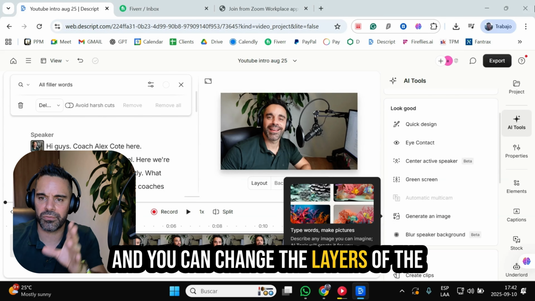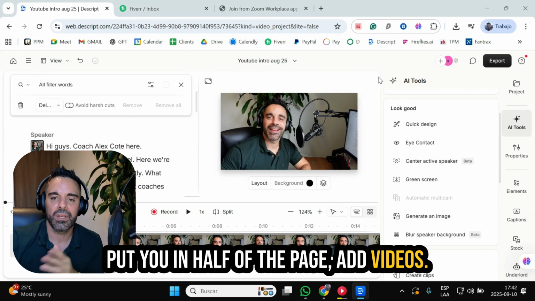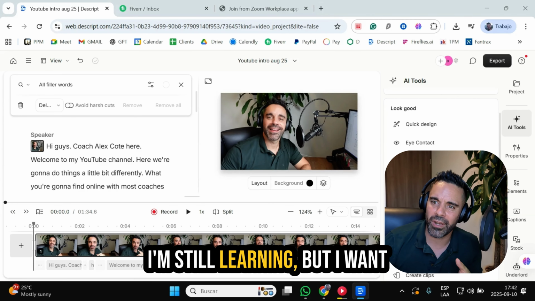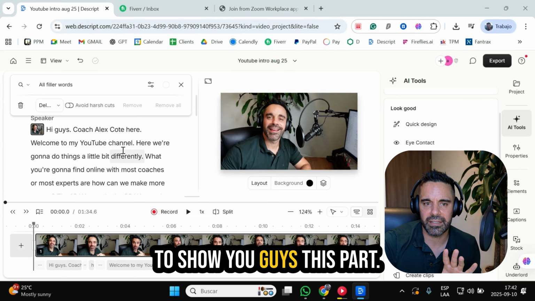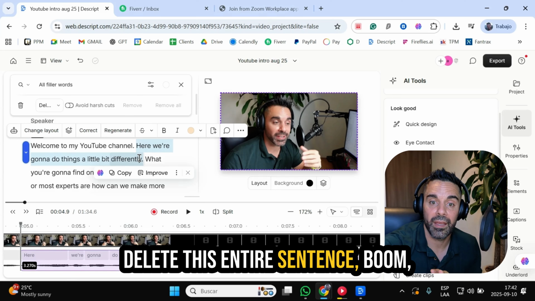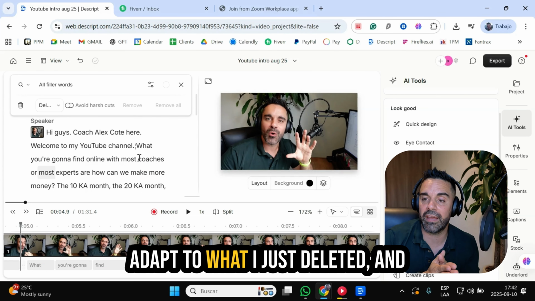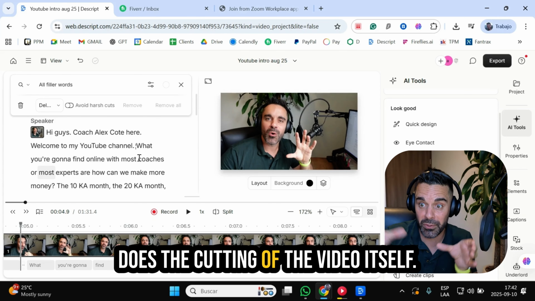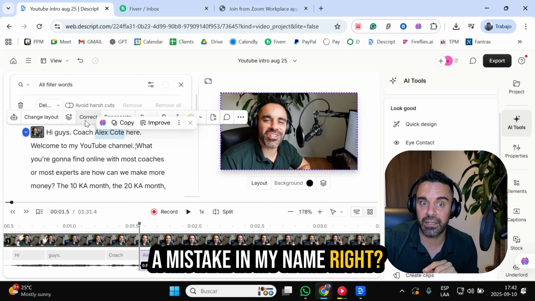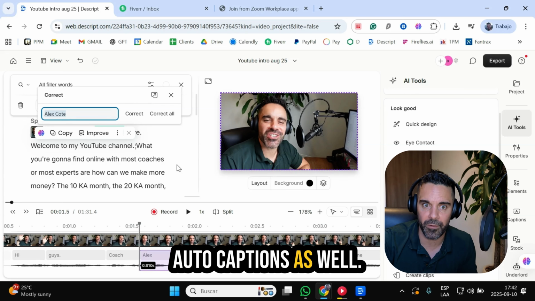And you can change the layers of the videos and just put you in a square, put you in half of the page, add videos. Okay, beside that, I'm not using all of those tools yet. I'm still learning, but I want to show you guys this part. For example, here, let's say I delete this entire sentence. Boom. And the video just adapts to what I just deleted, and does the cutting of the video itself. Next one. Let's say there's a mistake in my name, right? I can correct it. Obviously, it's going to correct the caption, and it does auto captions as well.